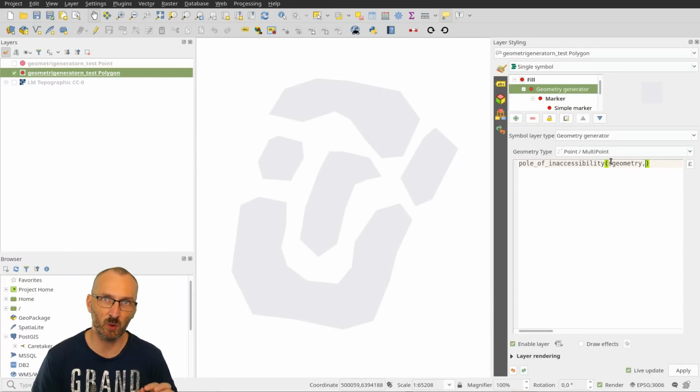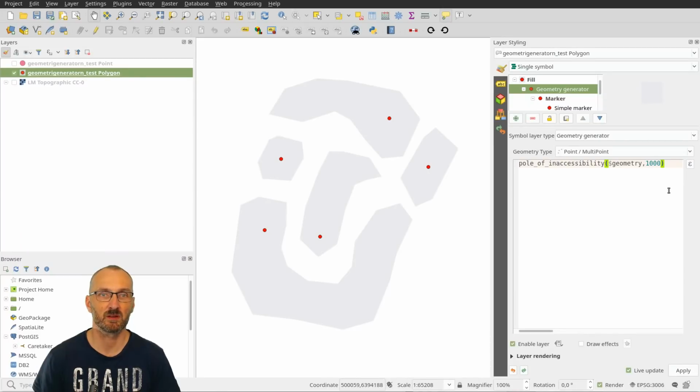For this small data set, I can use a very low number. And since my data is projected in meters, I can set it to 1. So these points are a very accurate representation of the point in each polygon that is furthest away from any border. And if I change that to 100 or 1000, they will move a lot and be more inaccurate. But 1 is pretty much the furthest away from any edge you can get in each polygon.